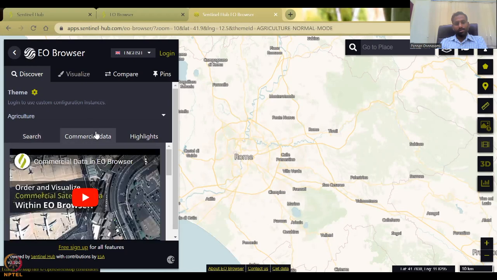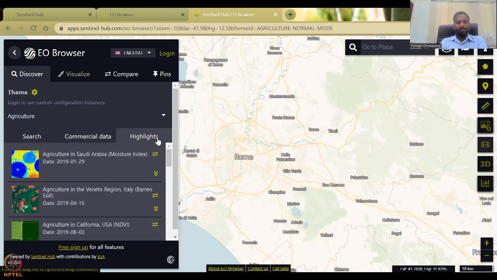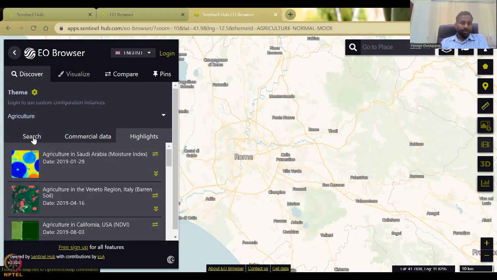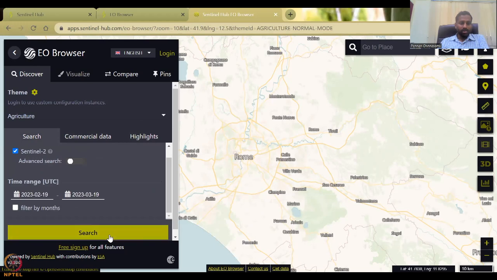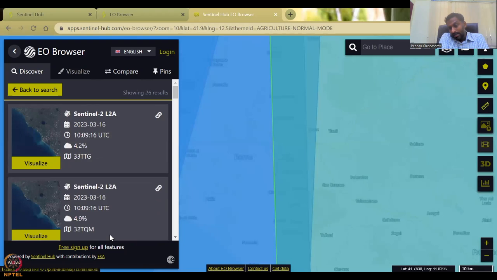So commercial data is also available. If you want, you can sign up and then do it. We have to pay for some of it. And then highlights is what agriculture regions, then recent news articles they have written, published using this data. So let's go to search, and then this data find, we'll just search. Let's see how much data we have. So this is 19th of March we are on, and you can see this image was taken just 3 days ago. And you can already access it here.